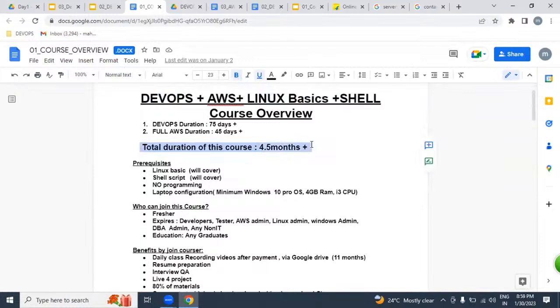Plus means strict conditions are applied, and don't expect it to be completed within 4.5 months. It may take 2-3 weeks more. Okay, so not an exact date, but what we are promising will be delivered. Linux basics will be covered, shell script will be covered. No programming is required. You have to hold one laptop for practice.